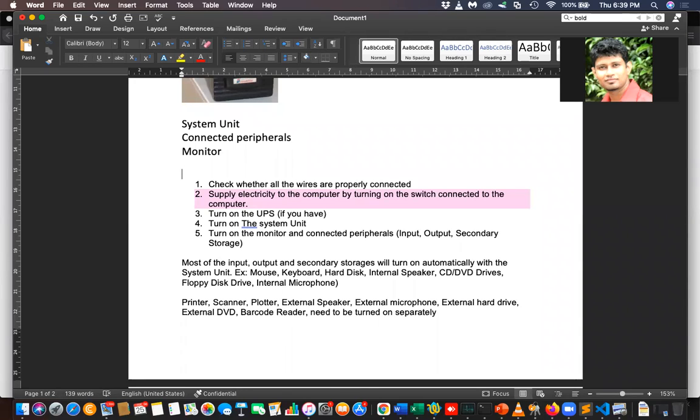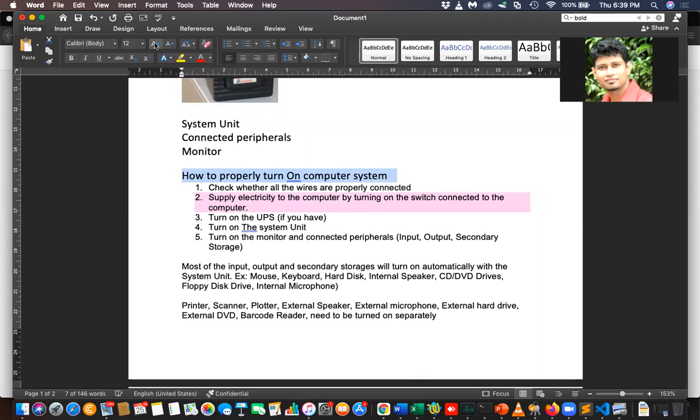So the topic for this one is how to properly turn on a computer system. That is our heading. How to properly turn on computer system.